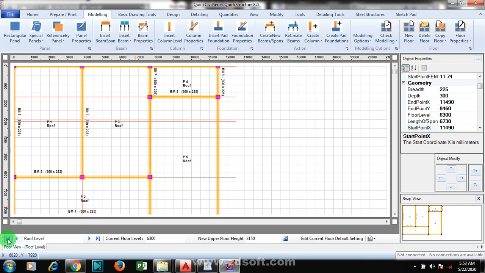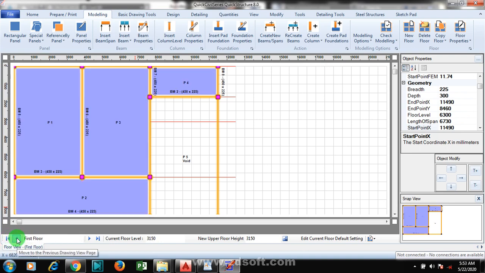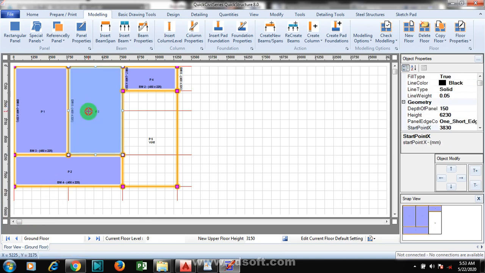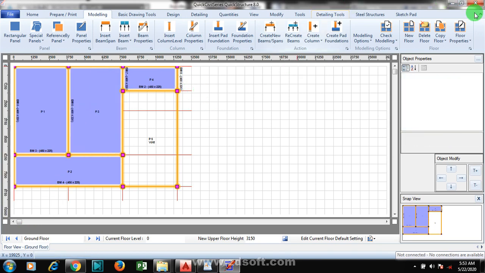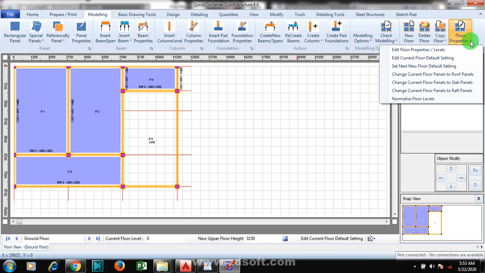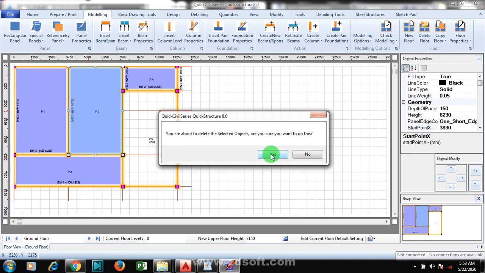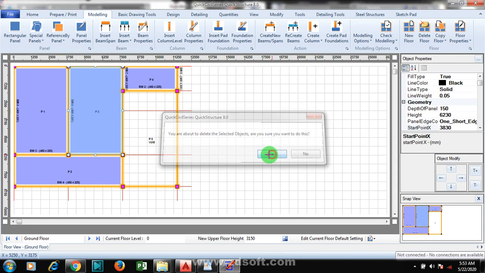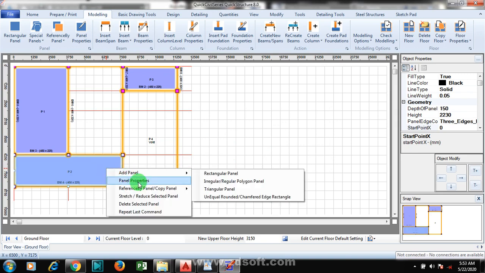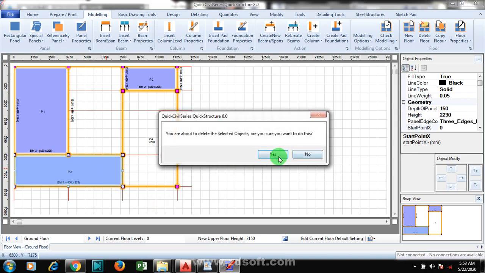If I go back to my first floor, I'm going to leave it like this. On my ground floor, I don't have a panel on this floor, but you can change it to a raft panel, a slab. Set new floor default, edit floor default setting, edit floor properties level, you can do all of that. But here I just want to take off. Now you're about to delete the selected object. Yes, I am not interested in all of these. I can take it off if I want to.